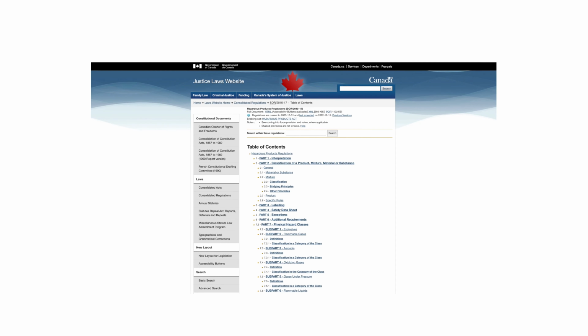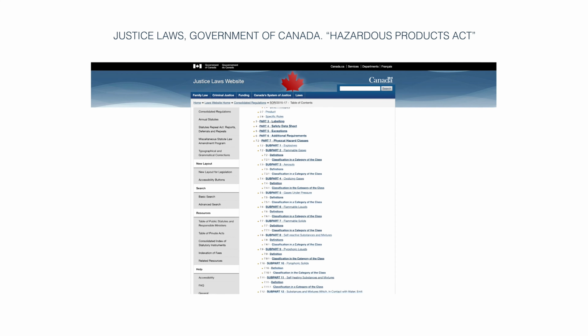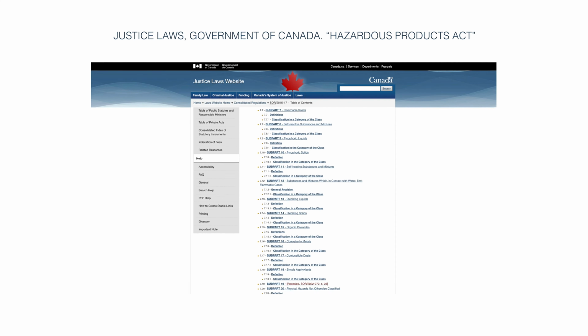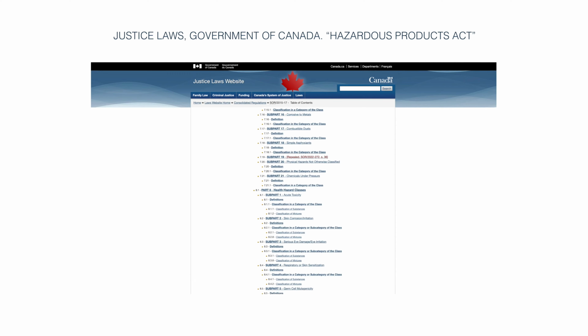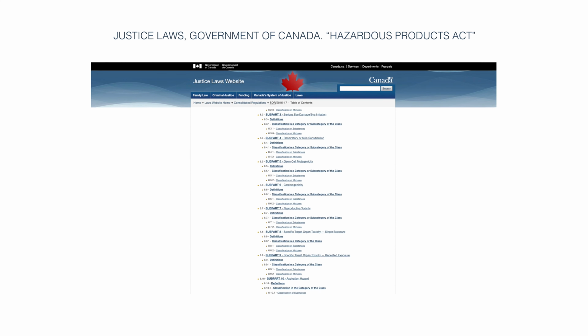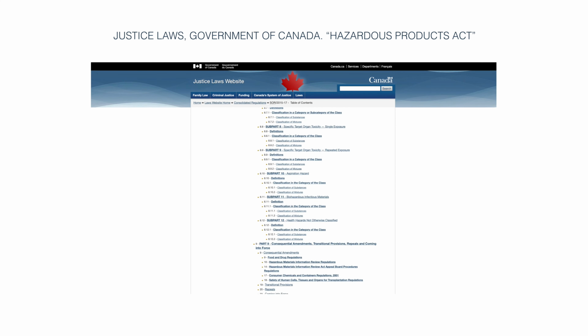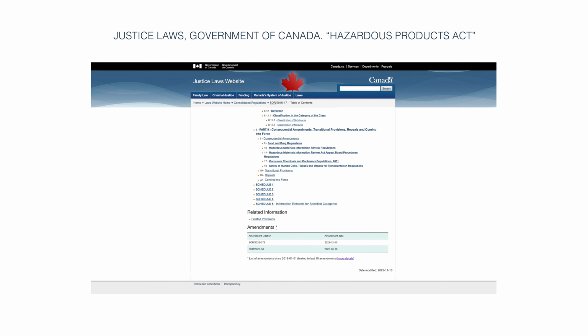In 2015, WHMIS was modified to incorporate the Globally Harmonized System of Classification and Labeling of Chemicals, GHS. This update, known as WHMIS 2015, brought significant changes, including more comprehensive hazard classification criteria and new requirements for labels and safety data sheets.